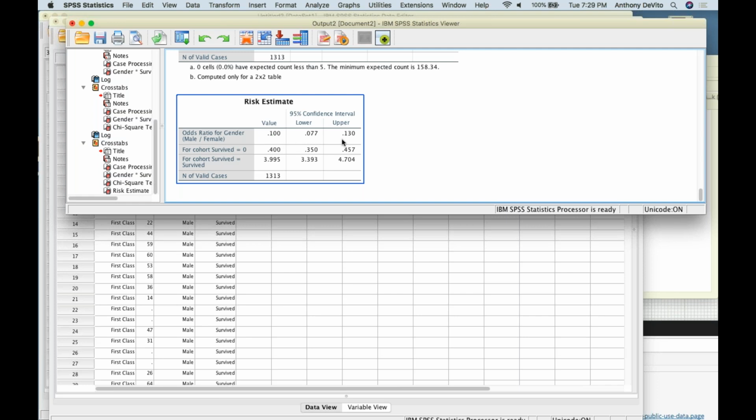Well, what do I need in my confidence interval in order for me to say that I can reject the null hypothesis that my odds ratio is equal to 1, that there is a difference in odds? What do I need to have this 95% confidence interval not include? 1, it shouldn't include 1. So what is it? It's 0.077 and 0.13. And also for the relative risk, it's 0.35 and 0.45. So 1 is not in that 95% confidence interval.